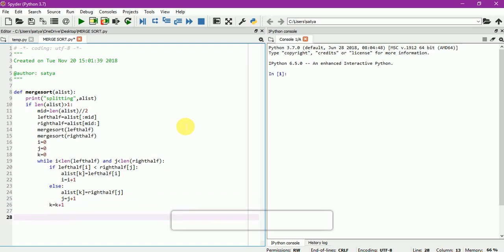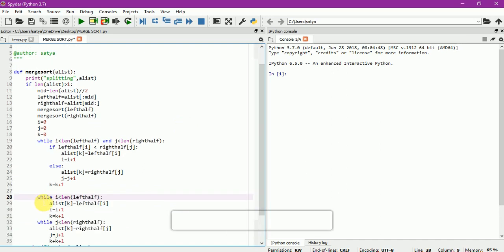Now after that we have to again give a while condition. Here again we will use another while loop. While i is less than length of left half list, then we will assign the left half of that number into the list k. Then here again the same process continues. It will increment i equal to i plus 1 and k equal to k plus 1.